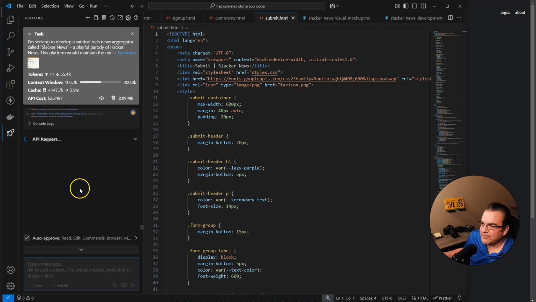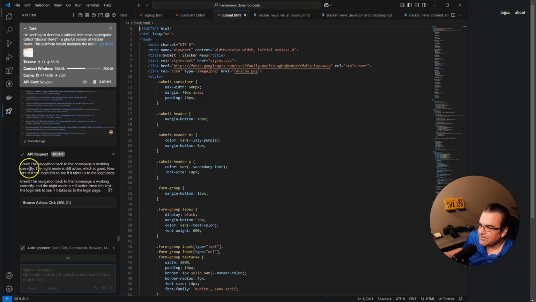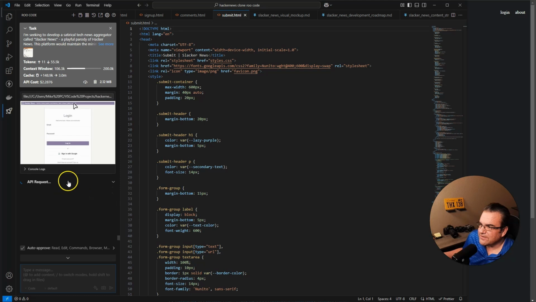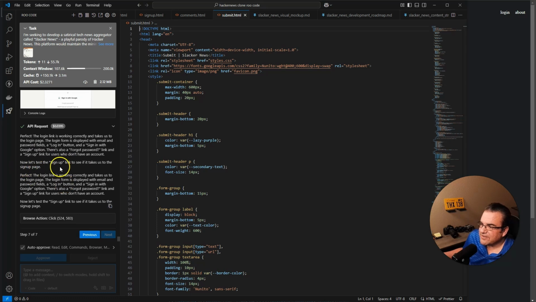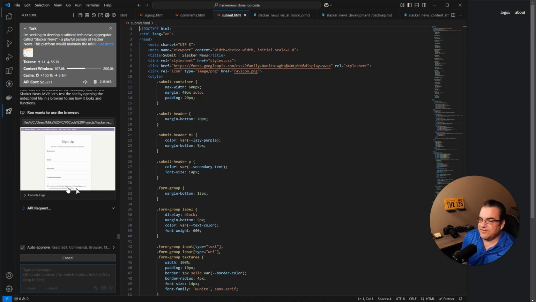So it went from 42 to 43, checking that the navigation on the homepage, back to the homepage. So that's working. So now it's testing the login function. The login link is working. So now it's going to test the signup link to take it to the signup page. It actually did. This is just the best part of this.